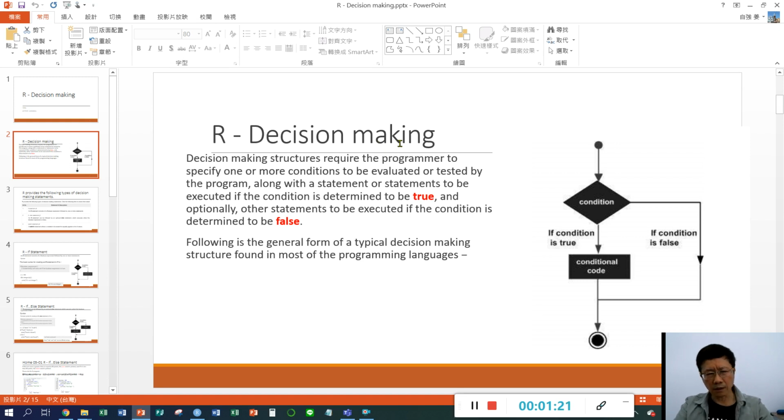As we all know, the computer can make decisions like human beings. We make decisions all the time, like if you want to go to class today, or you will have a day off today. So you may make some decisions. So the computer can do the same things as humans do. So if you want to make a decision, you will use this function in R.